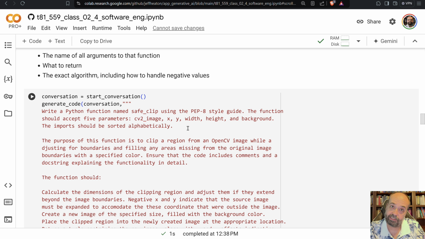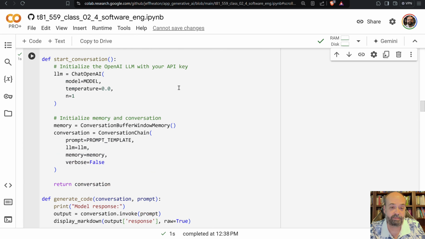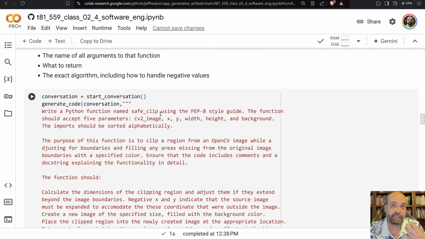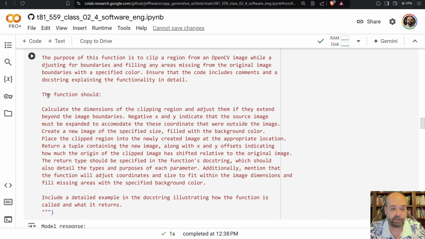You might also want to specify the types for each of these and specify in the system prompt if you want it to use Python typing. You know how you can do variable name, colon, and then the type. Some companies really like that as part of it. And then I describe what the function should do. And it describes this.